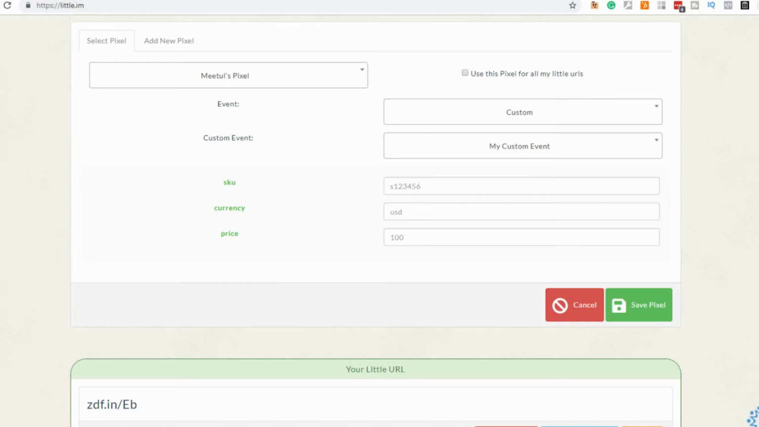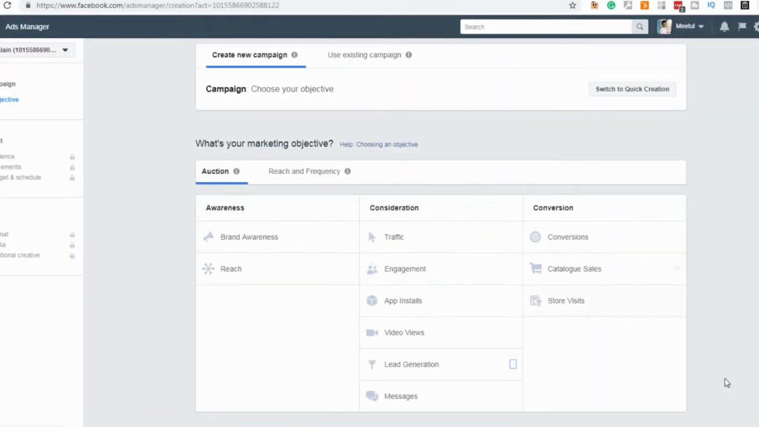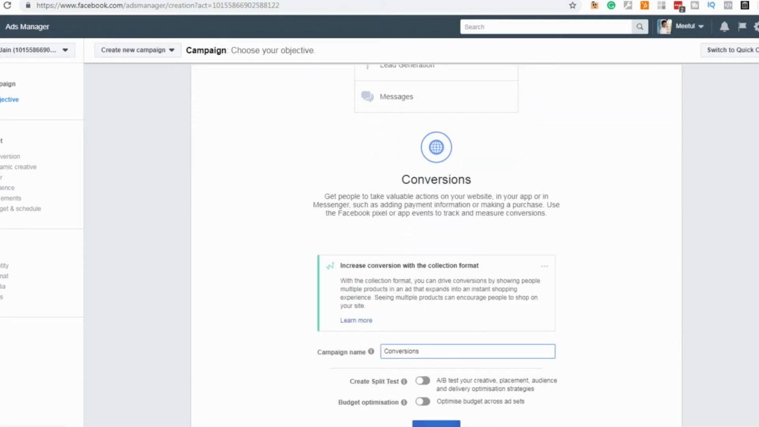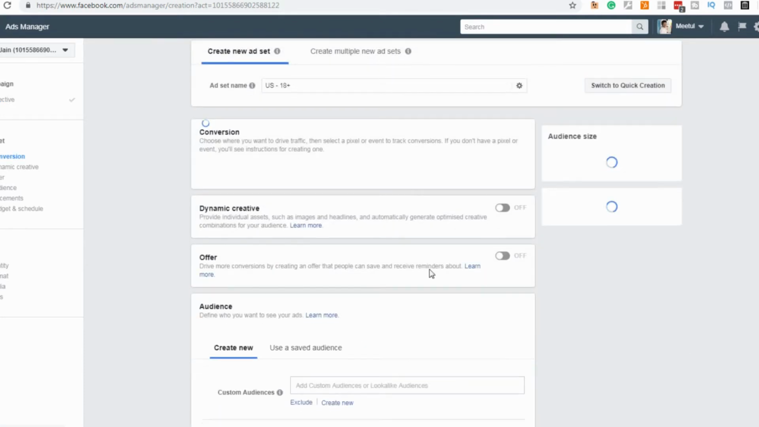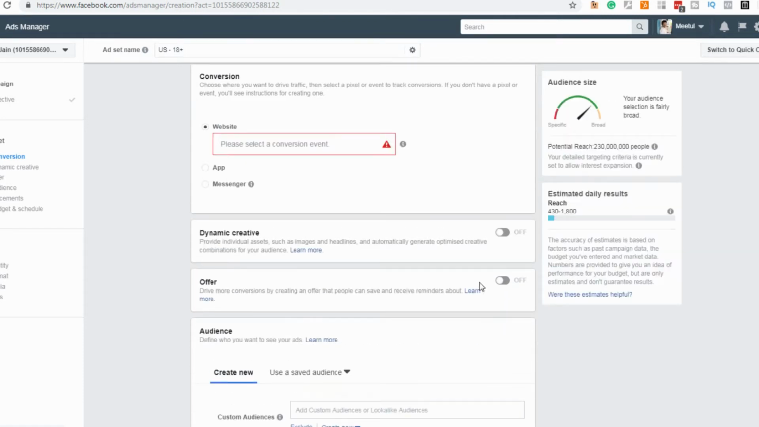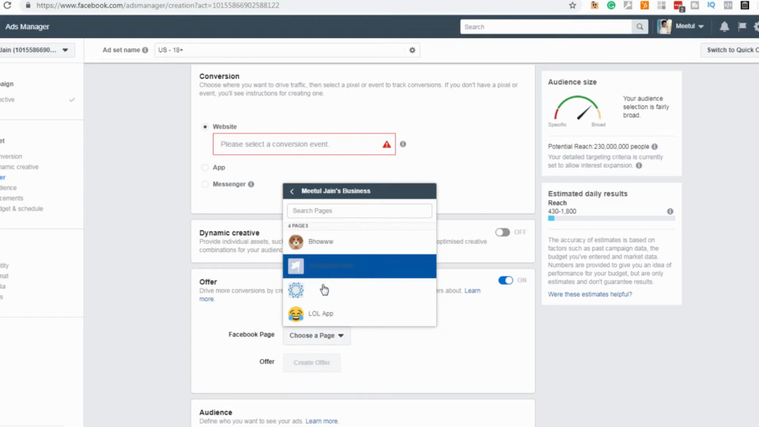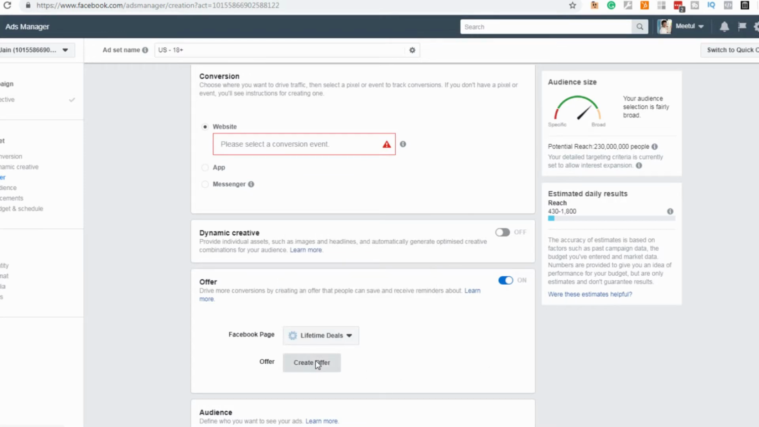What if I tell you there is a better way and that is surprisingly untapped? They are Facebook's offers. Although they have been around for a while, not many marketers are using the offers. Just create a campaign with conversion as the objective. Let me show that to you. Select the conversion as the objective, and here tick the offers, choose your business page. I will just choose one and create your offer.